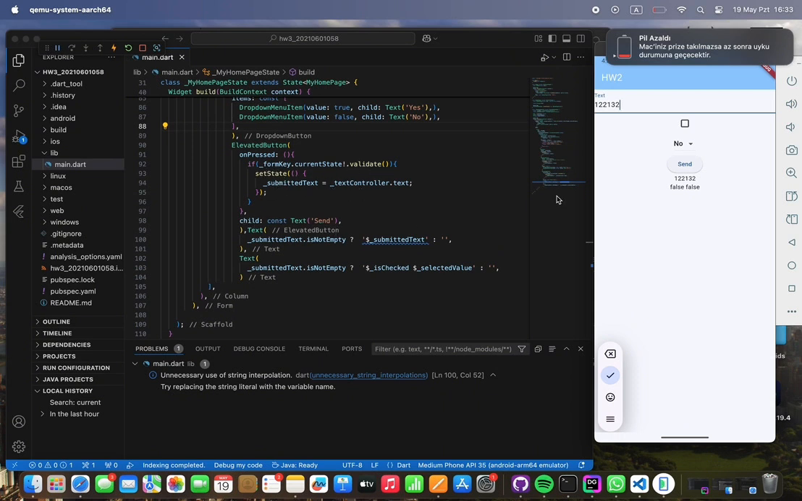I wrote a couple of code blocks too, when we click on onPressed, there is a display of text when we change the input. Let's write merhaba, and then when we send, it appears on the screen. Then also there's a display for the drop down menu item and checkbox inputs down there.